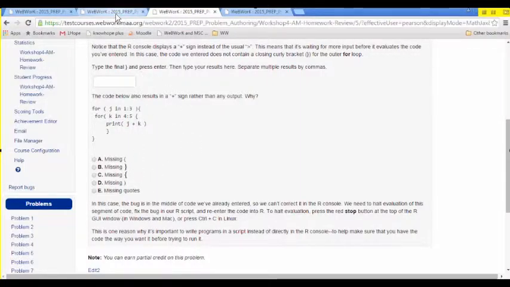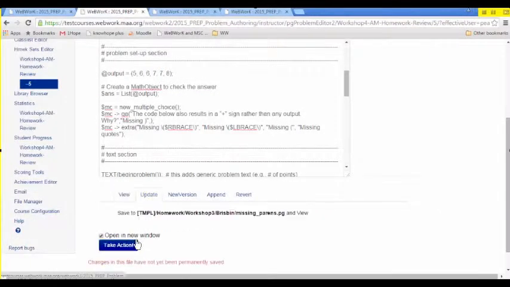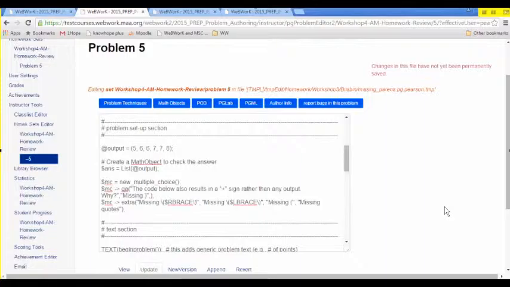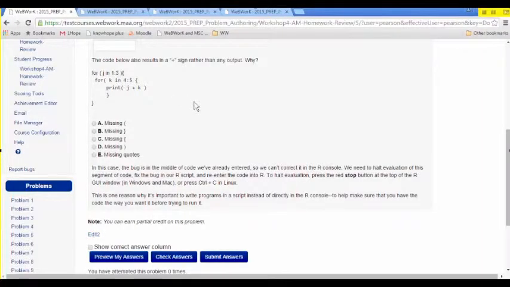Okay, and if we were to save those changes using update and save changes, take action. Oh, changes in this file have not yet permanently been saved. Okay, so maybe I would need to save it as a new version or something. If I were to save the changes and reload the homework set and generate a PDF hard copy, I would expect that the PDF hard copy would no longer have any errors. Okay, any questions on this one, or should we move on?